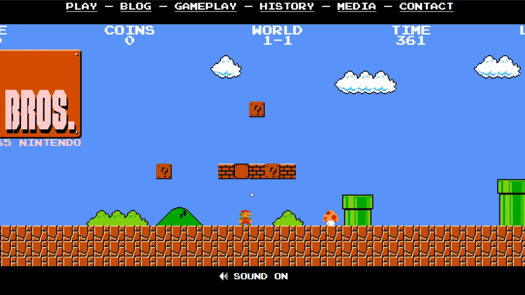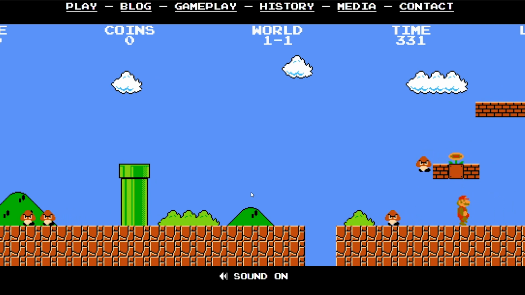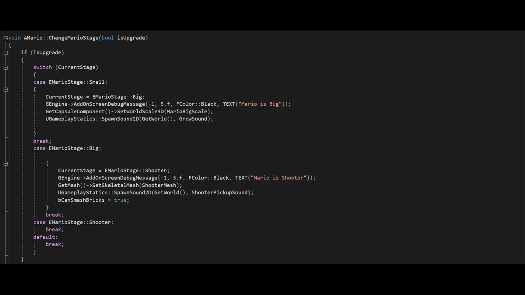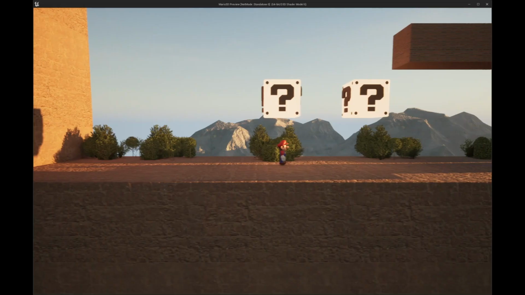The power-up logic is straightforward. If Mario is small and consumes the power-up, he grows in size. On the other hand, if he is already big and consumes the power-up, we simply switch his mesh to the shooter mesh. We'll be integrating the shooter functionality at a later stage. So this is the basic implementation inside the Mario class. Let's implement this in our game and see how it works.